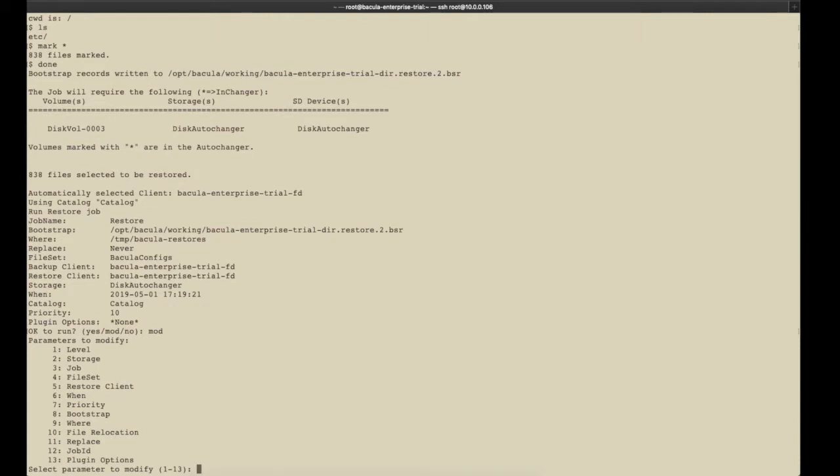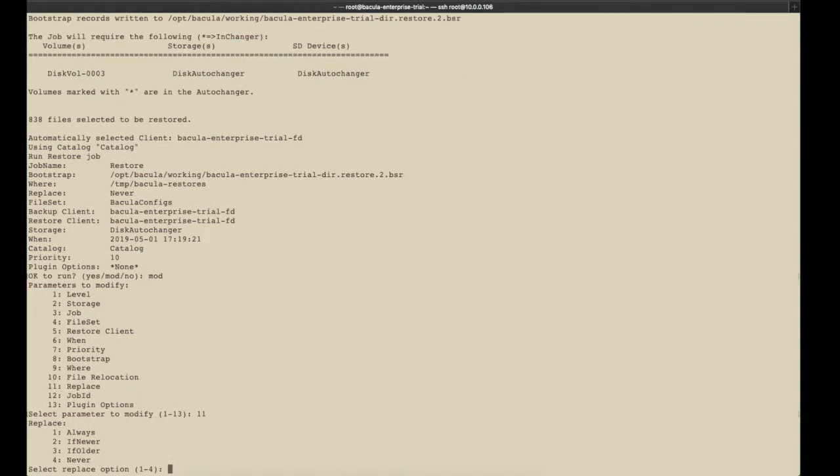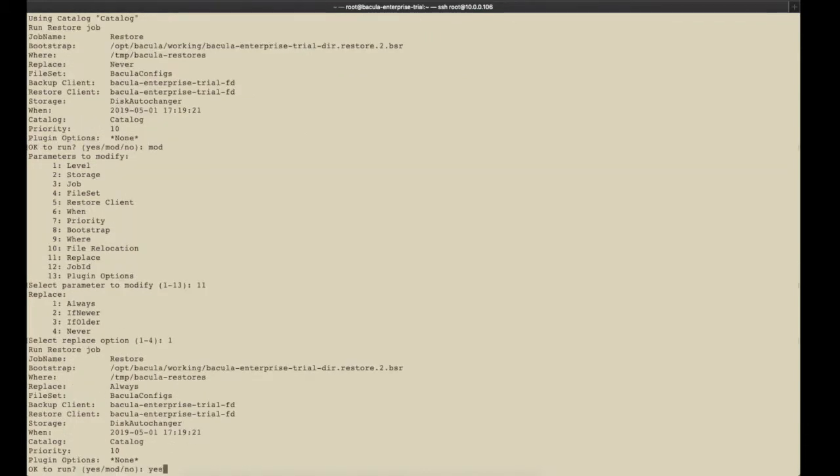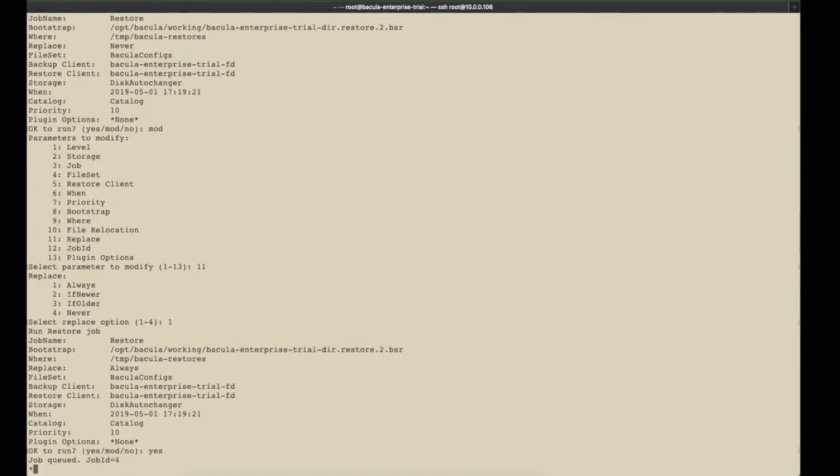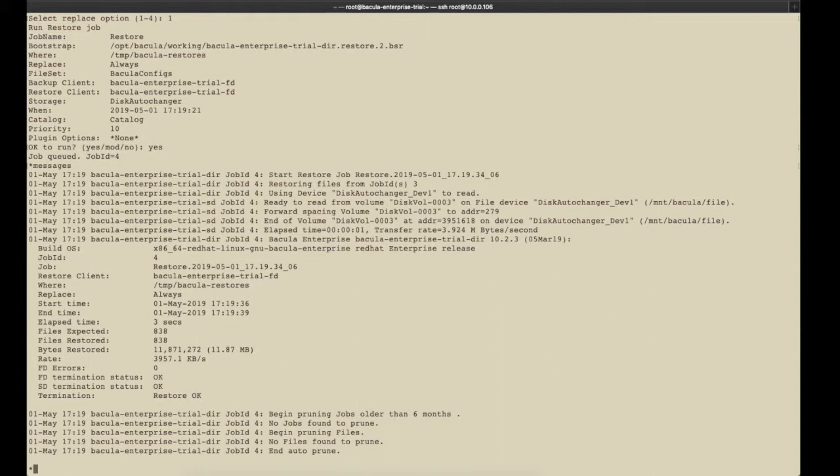In this example, we'll choose mod and then option 11 to change the replace behavior, so that Bacula will always replace files if they exist in the restore directory. You can then make further modifications or enter yes to start the restore job. You'll see the new job ID queue up, and if you type messages, you should see the status of the running job. As you can see, this restore only took a few seconds, and the restore status is OK.